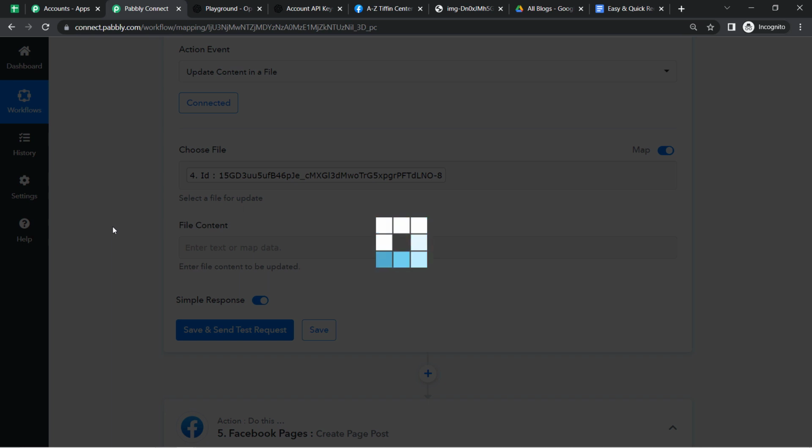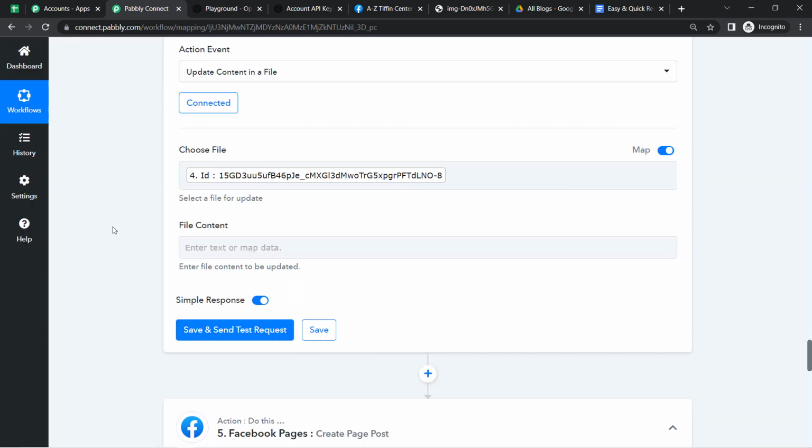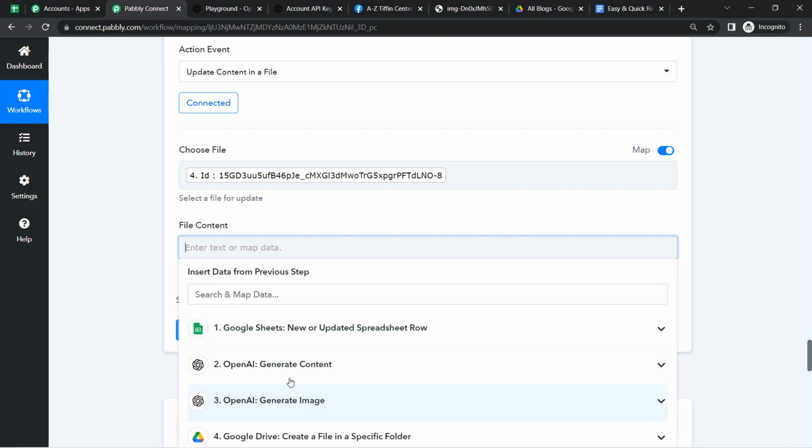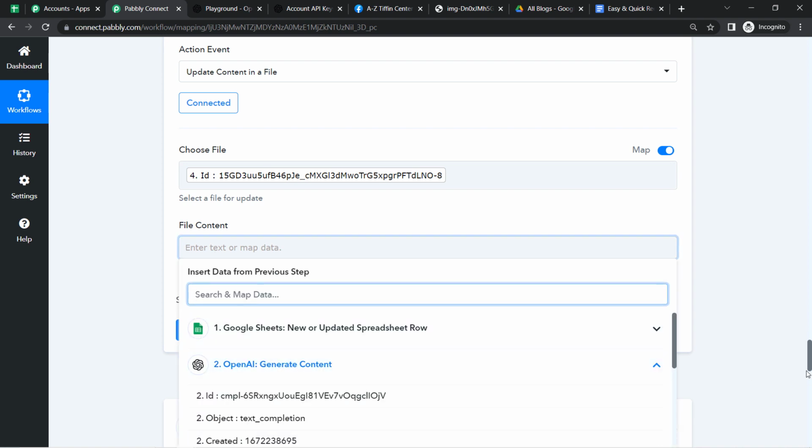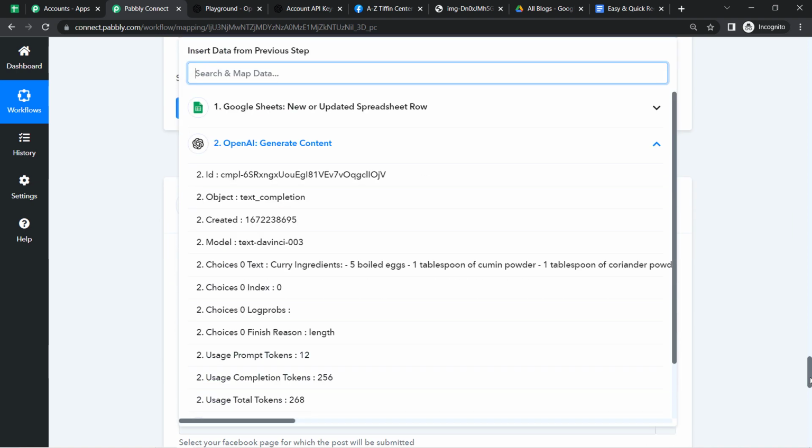Asking for the file content, will you tell us from where exactly we will get this content? Okay, so we have generated the content via OpenAI. So yes, I'm going to map the content from this choices 0 text.